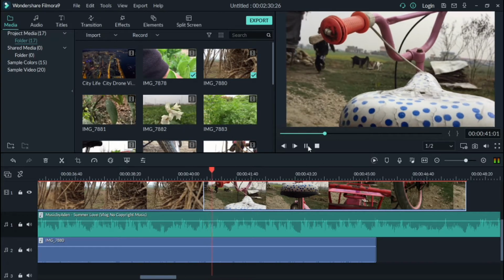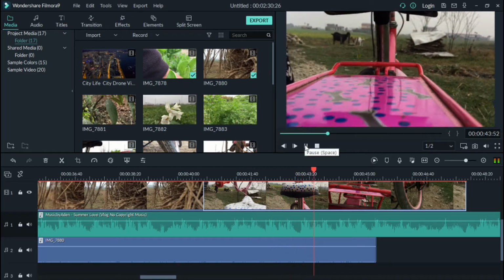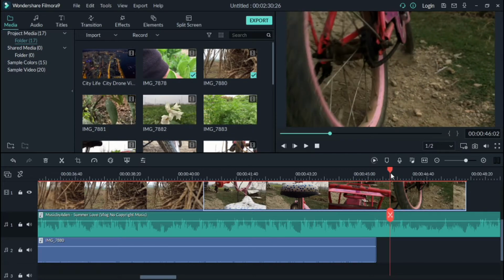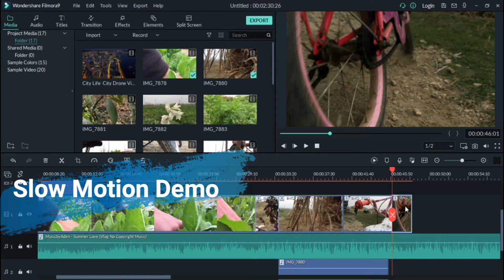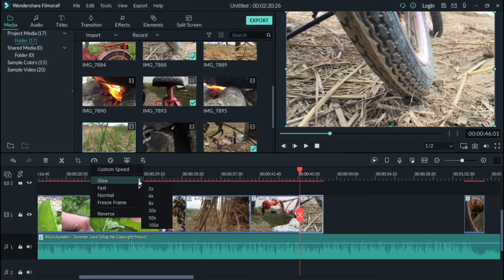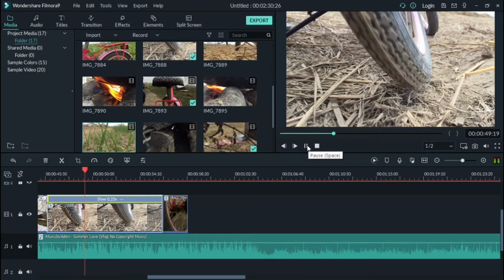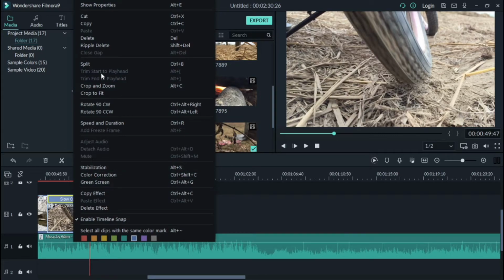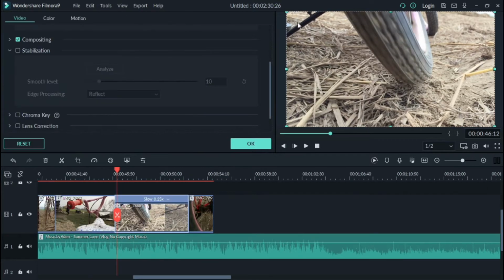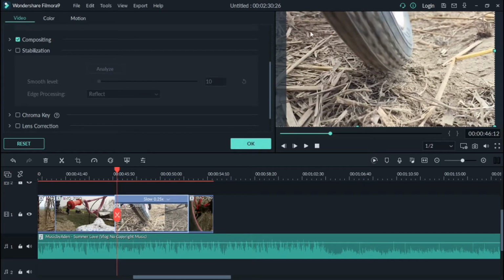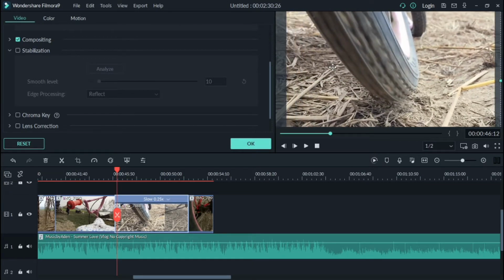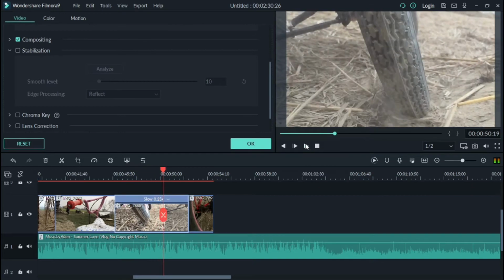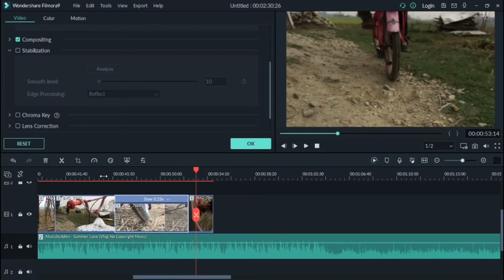You can also increase the speed or do slow motion. Right here is one clip and I want to do the slow-mo of it, so go to Speed. You can enlarge the size of the video too. In this way you can apply your tricks and get the best video ever.